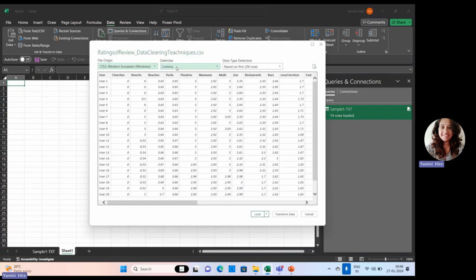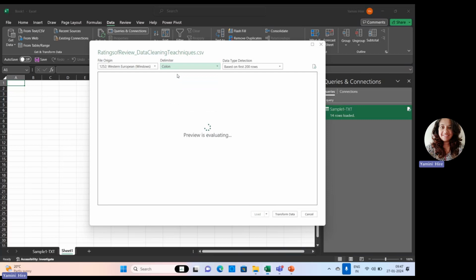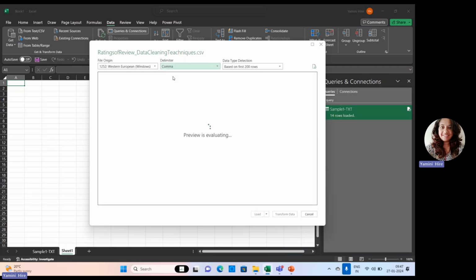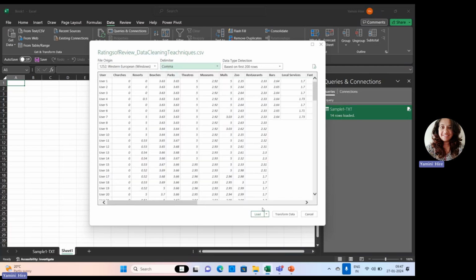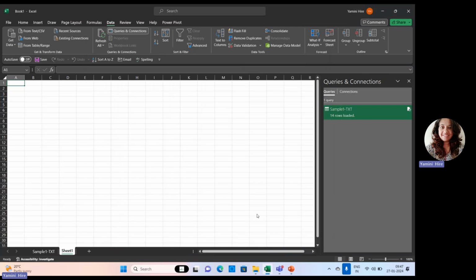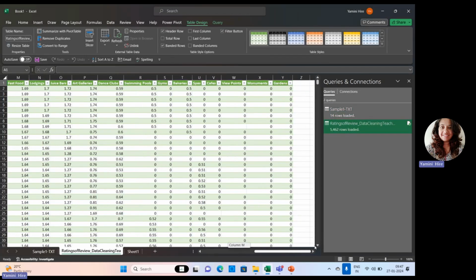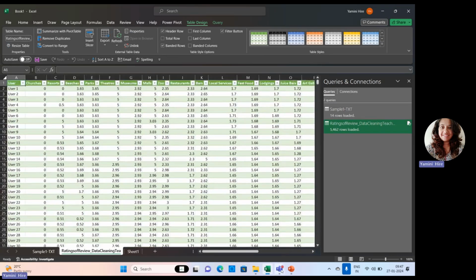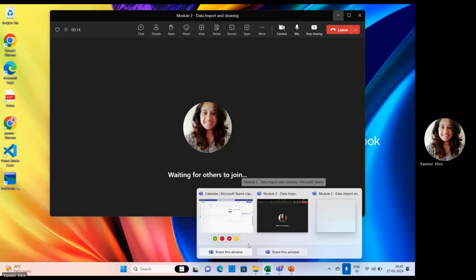So obviously here, by default, the delimiter is a comma. If you don't take it, you can see each value is separated by a comma. So obviously you need to choose the comma and load your data. It's very easy. I hope you understood. Okay, it's that easy.